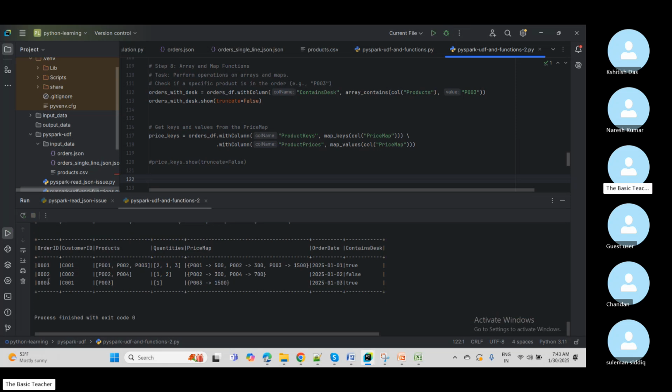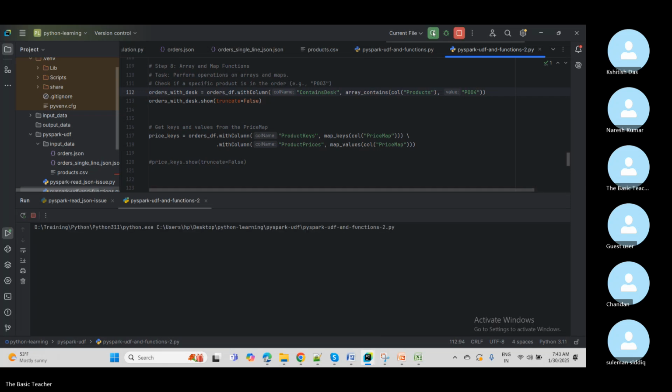Okay, if you see here 1, 2, 3, this one is having 3, so this is true, this is false, and this is true, right? If I say 4, 4 is existing only with order ID, order 2. Order ID is having 0000002. This is having 4004, and the remaining 2 are not having. So it will be returning accordingly.